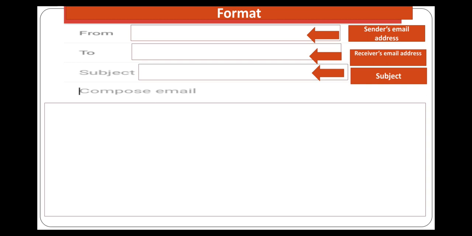For example, my favorite hobby, or describing my holiday, or asking for information, or giving information. So the subject should be clear and to the point. It should summarize the topic or the purpose of the email.